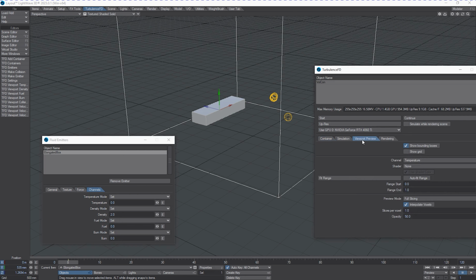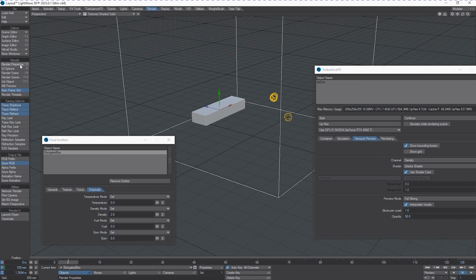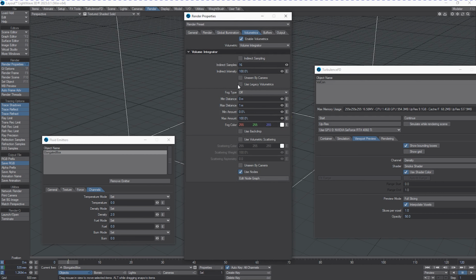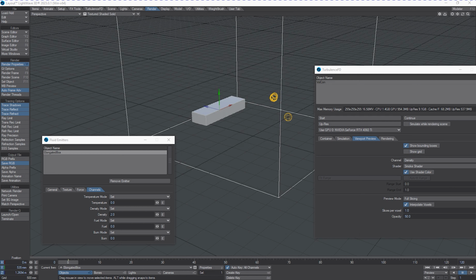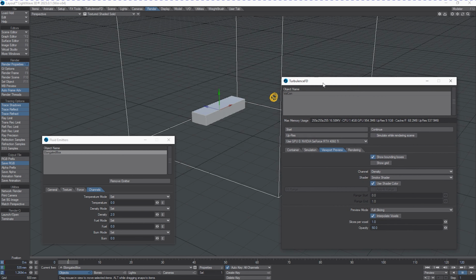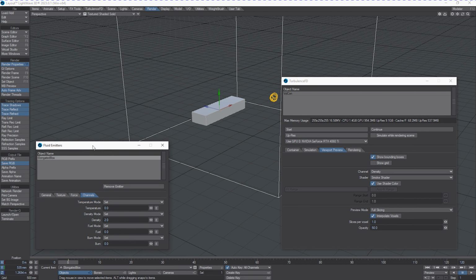Okay, we're going to go over to our viewport and switch this to density, and we're going to use the smoke shader. We'll go over to our render tab, render properties. In the volumetric section, we're going to make sure that we're using legacy volumetrics, just so that if we want to render this in VPR or in an F9 or F10 render, it will show up properly, because at this time TFD is a legacy volumetric effect, so it needs that on.